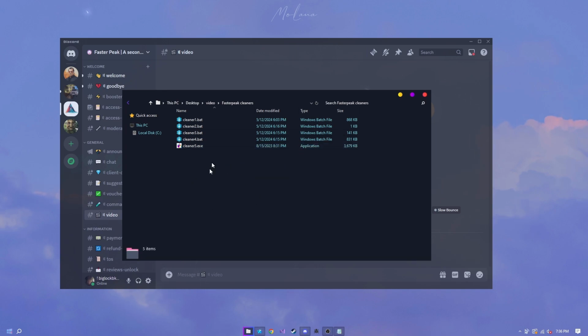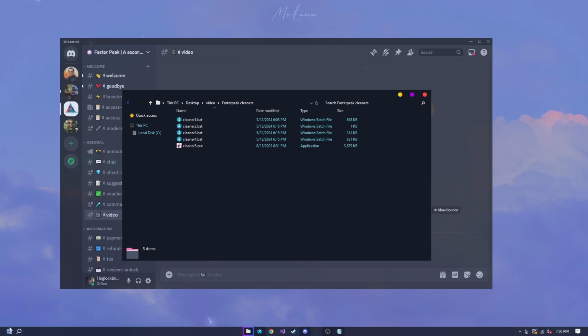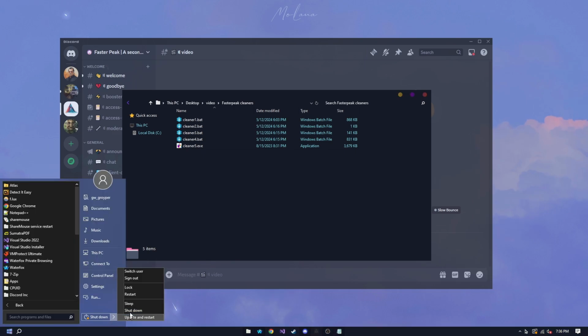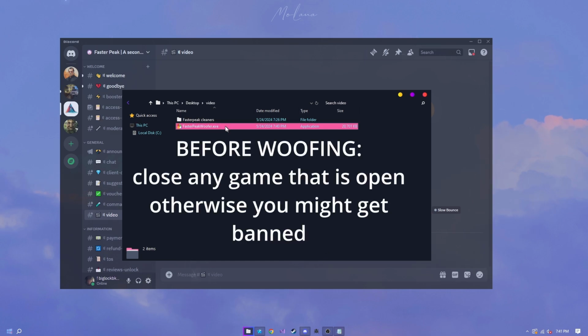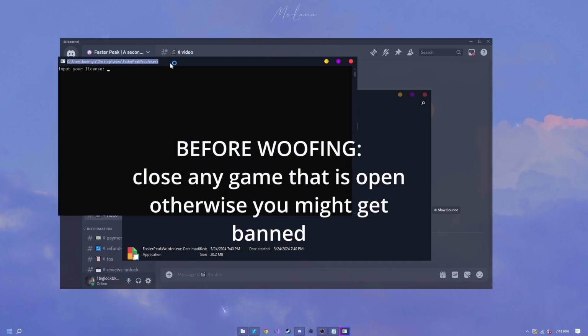Okay, so now when you finished with the cleaners, you have to restart your PC. So go down here, click this, and restart. Okay, so after you finished restarting your PC, go back to the folder with the spoofer and the cleaners. Now we're gonna move on to the spoofer. So open the spoofer, double click. It might take some time to open up.